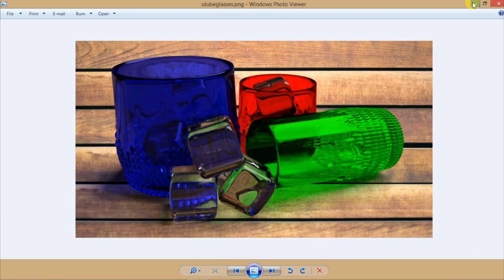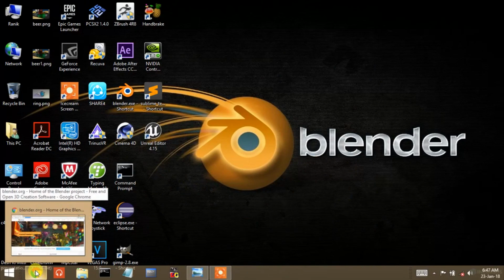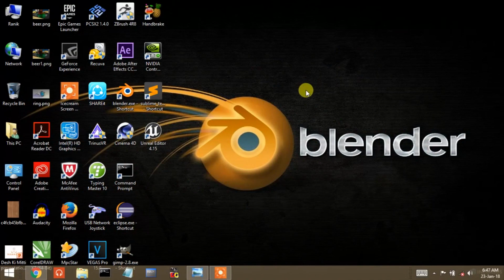Before starting, first we need to download Blender, which is a free open source 3D software available at www.blender.org. This is the official website of Blender, where you can download just by clicking on this button, download Blender 2.79. Then you can download the latest build of this software. After download, just install Blender as you install normal software on your PC. After this procedure, open Blender.